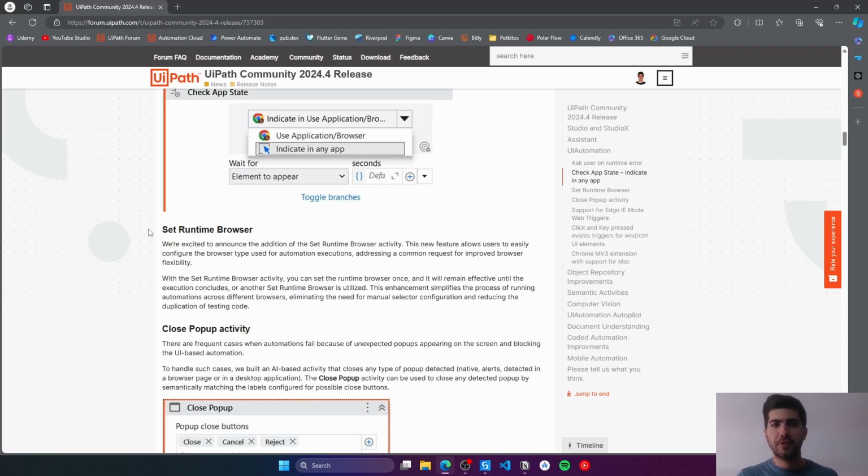So another really useful activity from the 24.4 UiPath release is the Set Runtime Browser, which allows in a few seconds to set the browser to be used on our automations. And so as it says here, we can set the runtime browser once with this activity, and it remains effective until the execution finishes or until another set runtime browser is utilized.